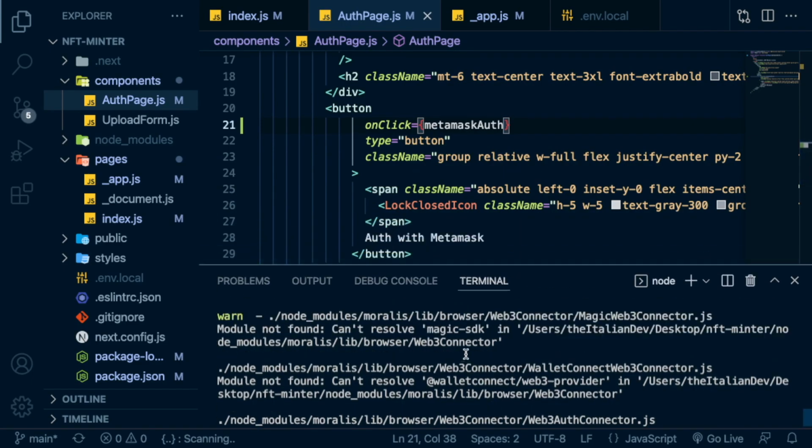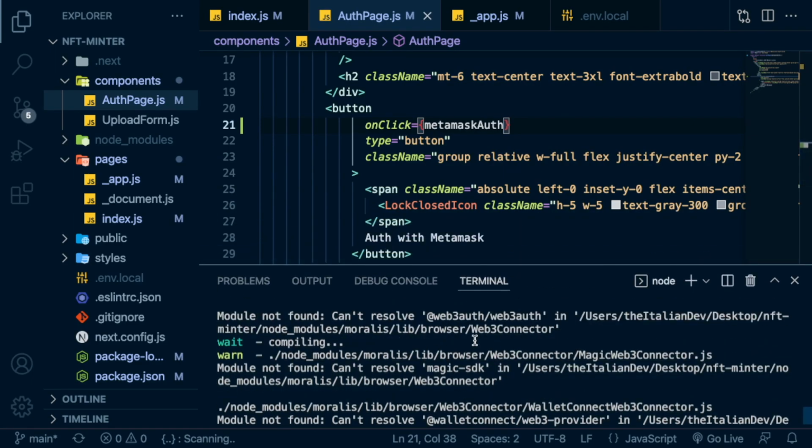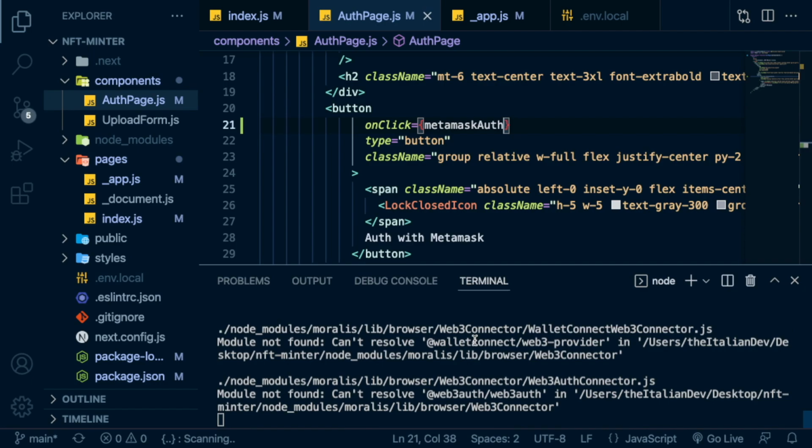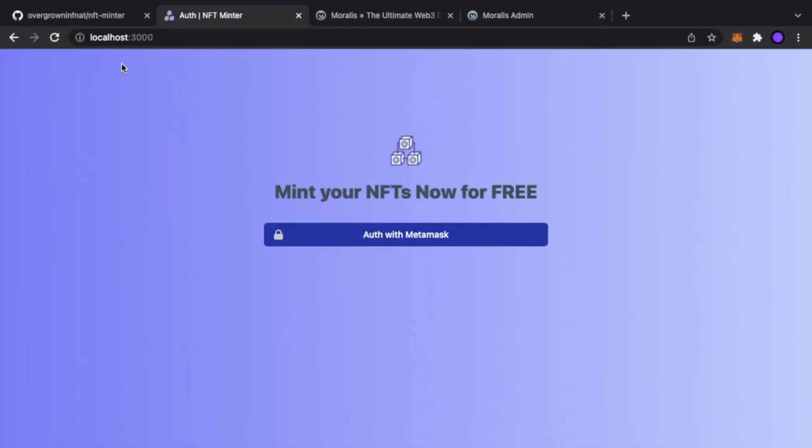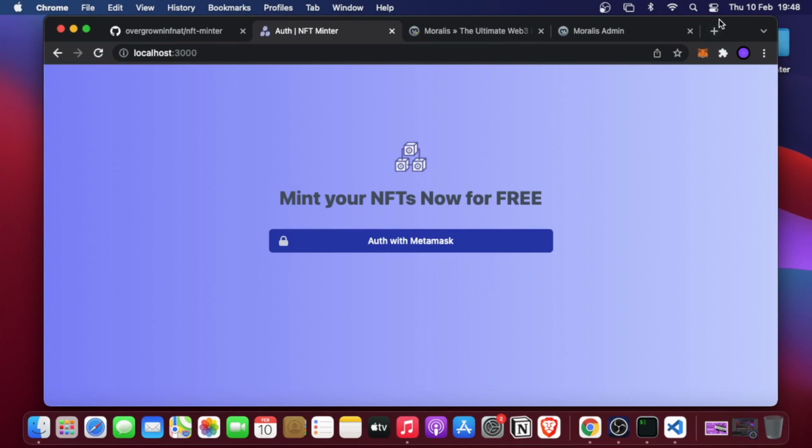And since we don't need to do any kind of work inside our terminal after we fire up the server with the npm run dev command, I know it's a little bit annoying to see this stuff always on the screen, but this is what it is. So if we navigate back to our website, now this button should know how to authenticate us.